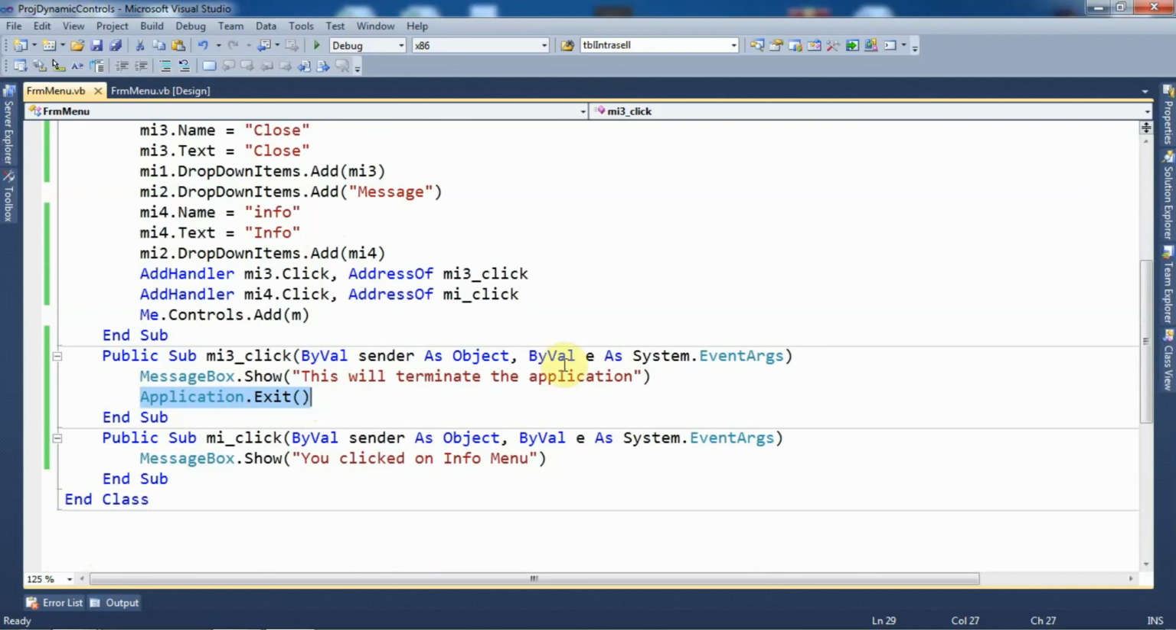So friends, this was the example, this was the tutorial within which we have seen how we can create a menu control dynamically at runtime.